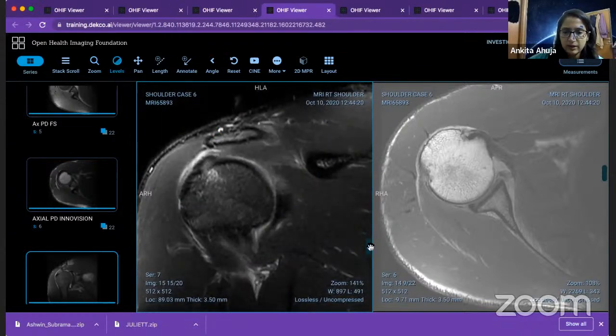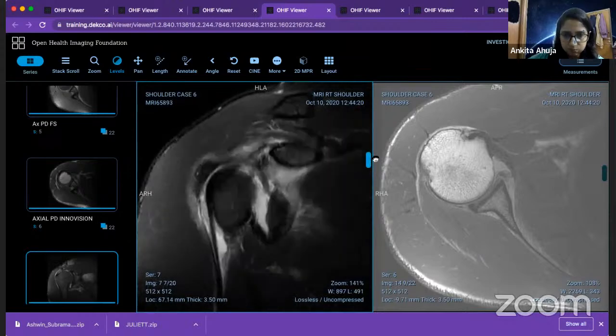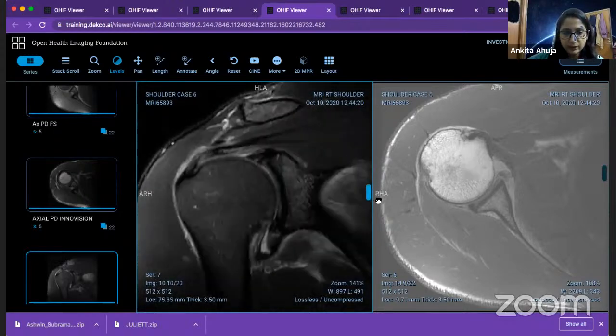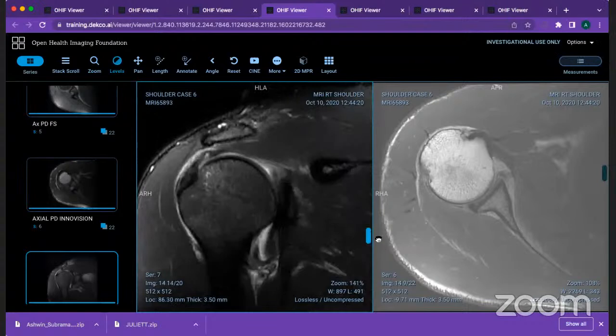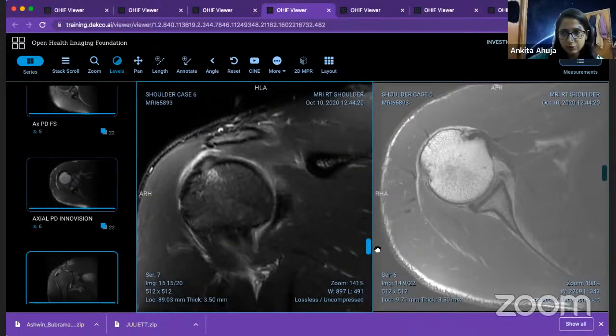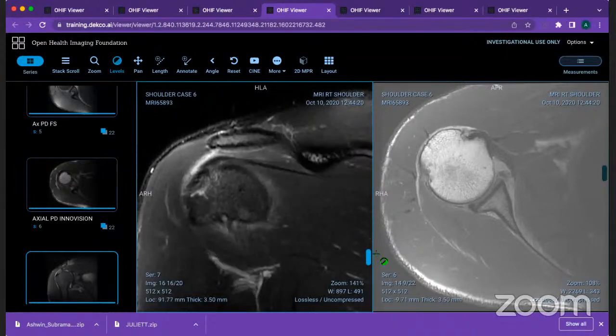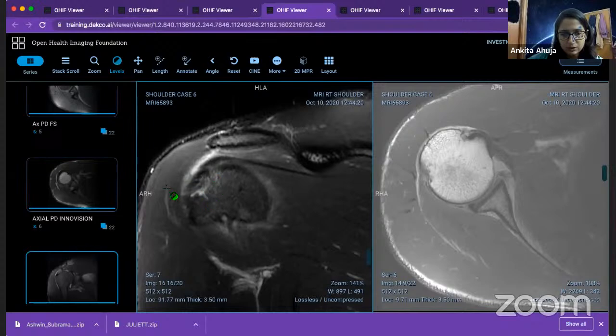Do you see any marrow edema or not? Is the first question we always ask. Yes. Where is the marrow edema? Posterior. Posterior? Yes. Which bone? Humeral head. Yes. Posterior humeral head marrow edema. You mean to say this area?